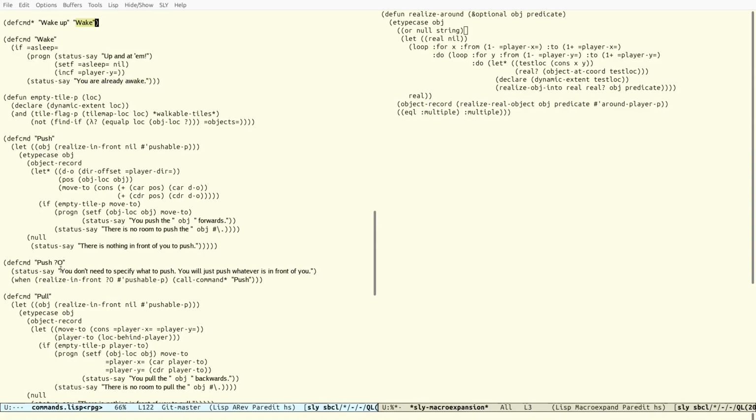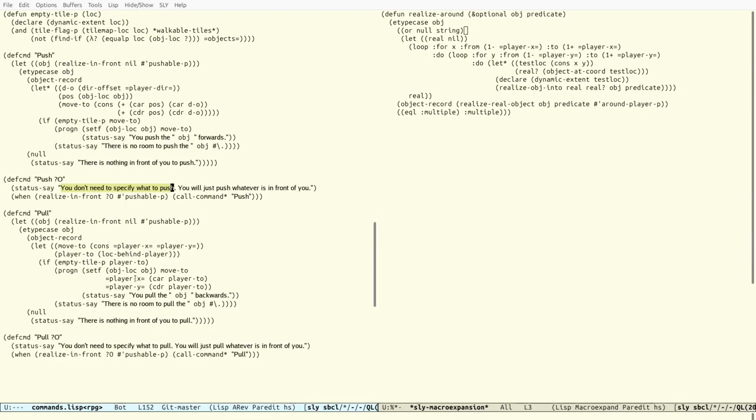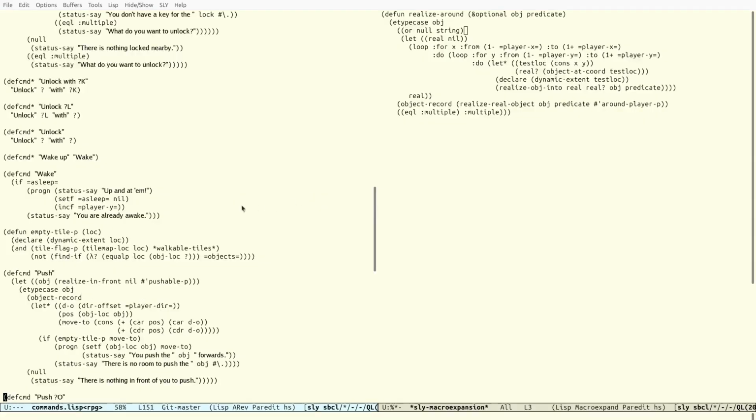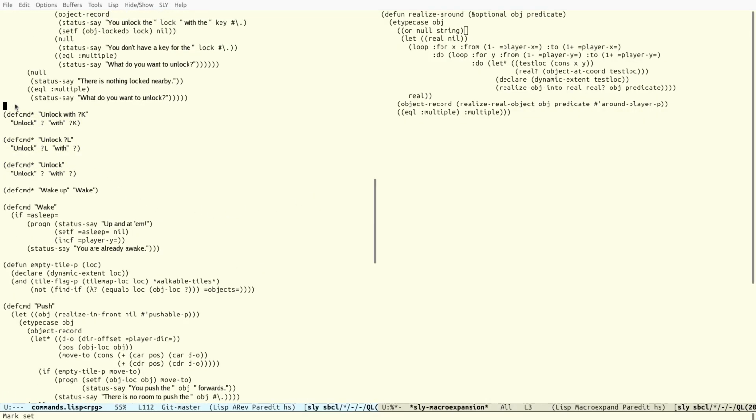Right, and then on push, I have it tell you, like, you can only push things that are in front of you, so there's no reason to say what to push. It still does it. It just gives you that little advice. I thought that was cute. So, it's a lot simpler than doing the whole parser, but in many ways, it's a lot more powerful, and we can really concisely define things that would normally be a big pain.